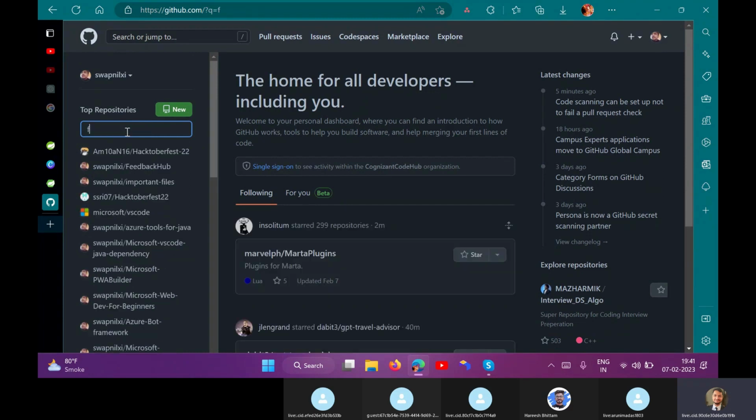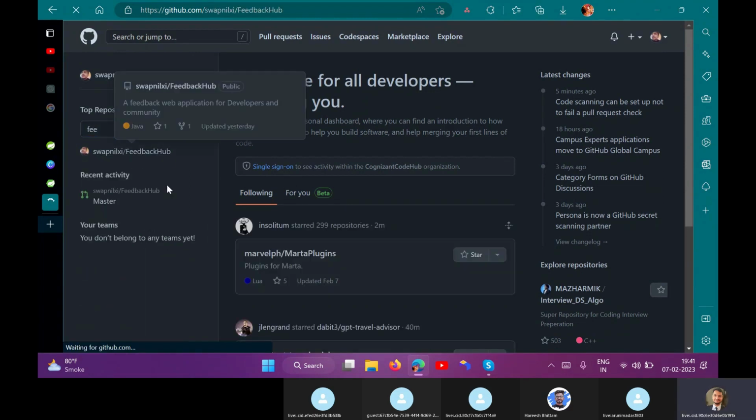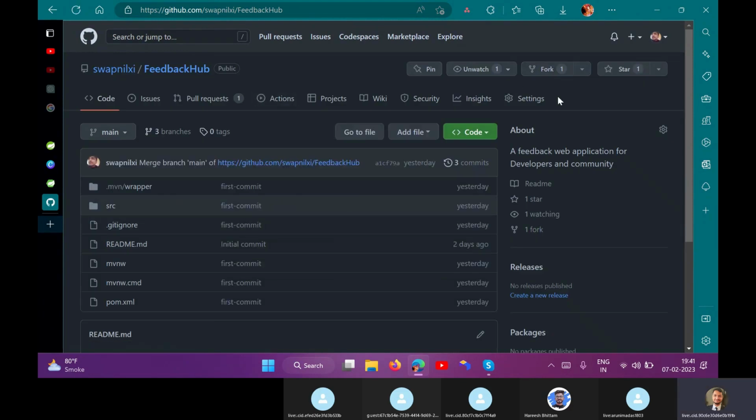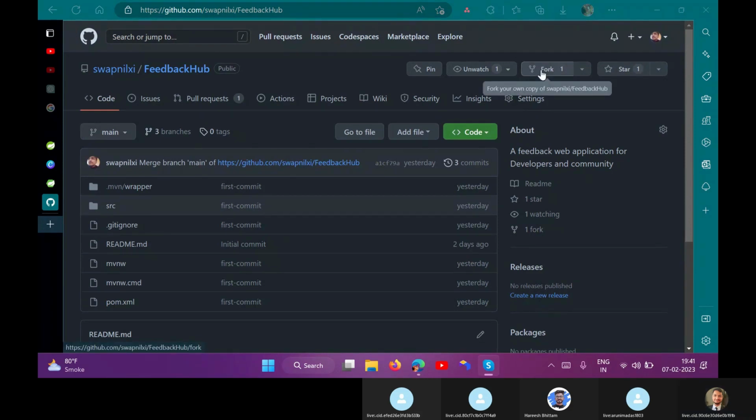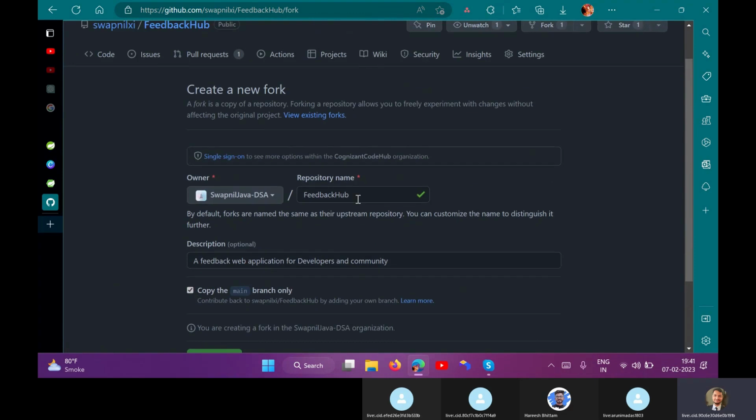So go to the feedback hub. This is the project you will need. For that, you have to click on fork. I have already forked it from my other account, but you can click on fork and just fork it. You can now call it by any name. Last day we called it demo, but let's call it something else.